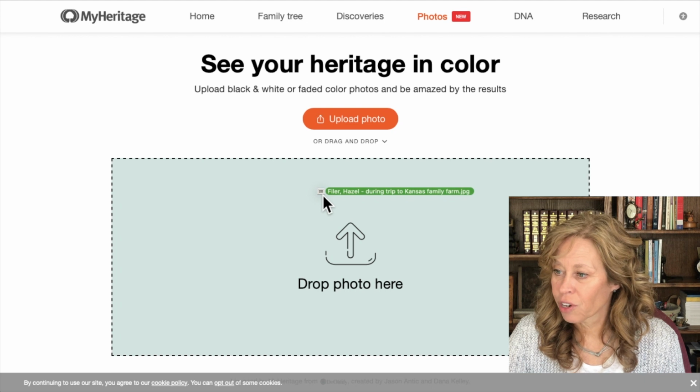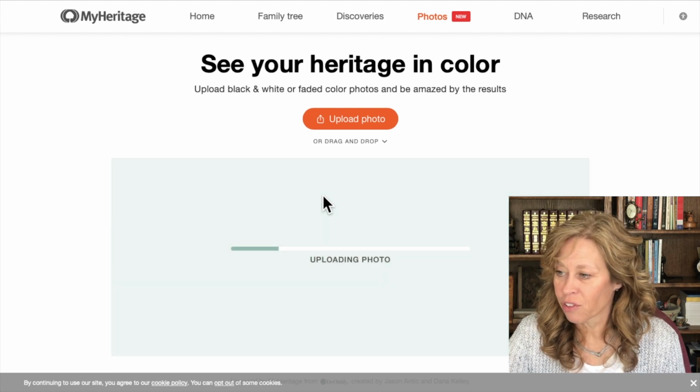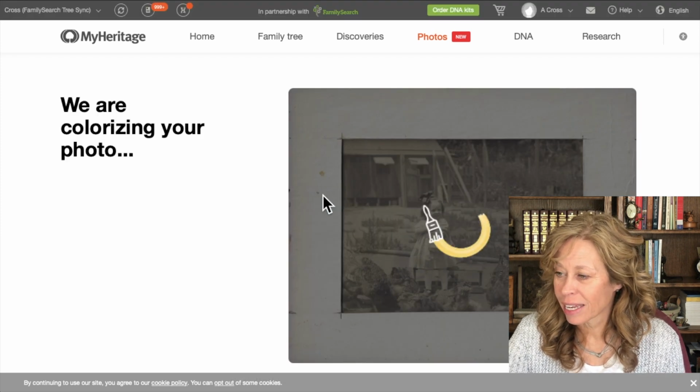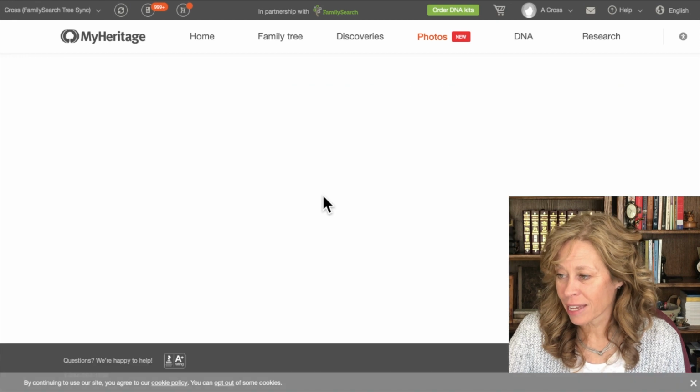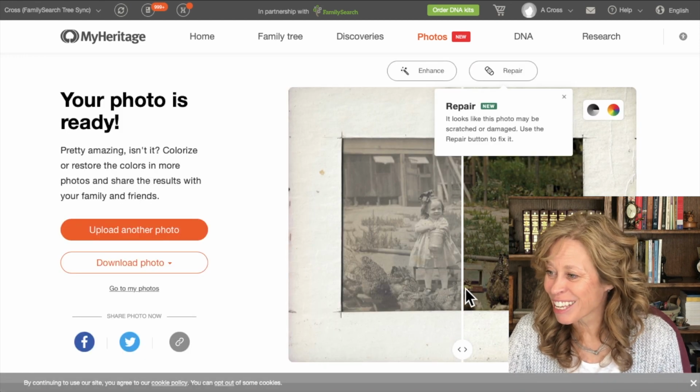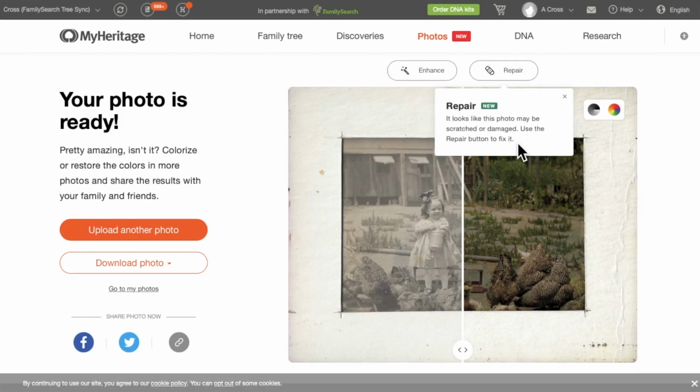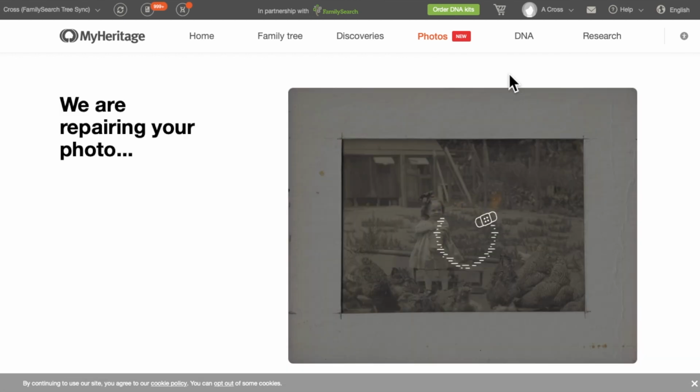All right, so I'm going to give it a try. I just pulled my folder. It said to drag or drop and put it there. I've just pulled a photo and I'm dropping it there. They're going to upload the photo and they're colorizing it. This is my grandma Hazel when she was just a little girl on her family farm in Kansas. So take a look at this. This is so cool. So here we see it said that we can repair it because the photo looks like it may have been scratched or damaged. So let's click that repair button and see what they do there.